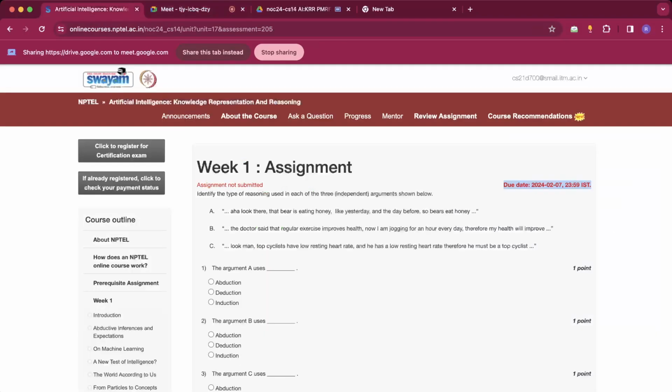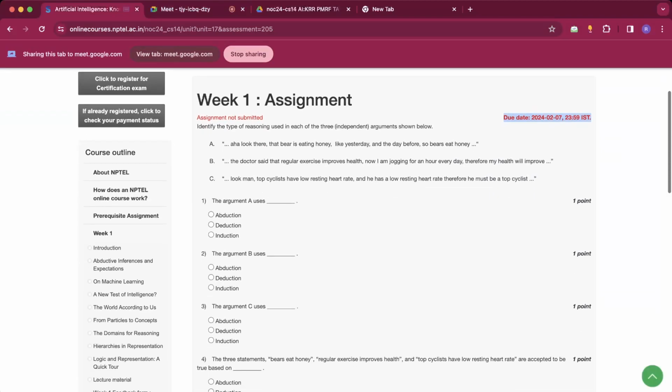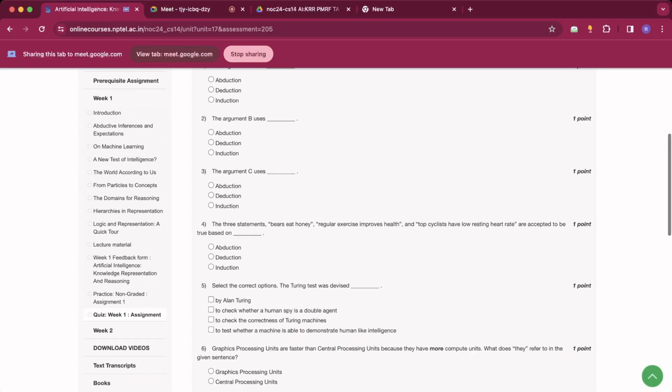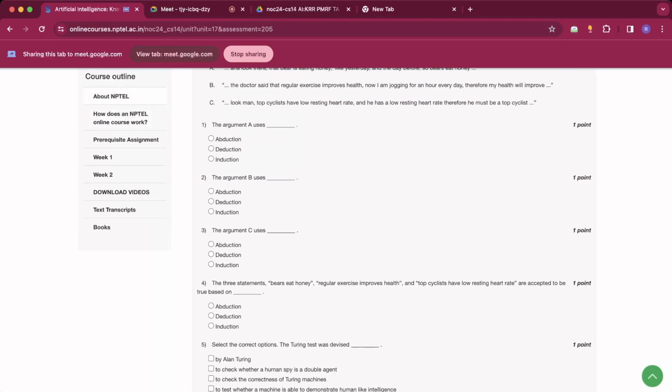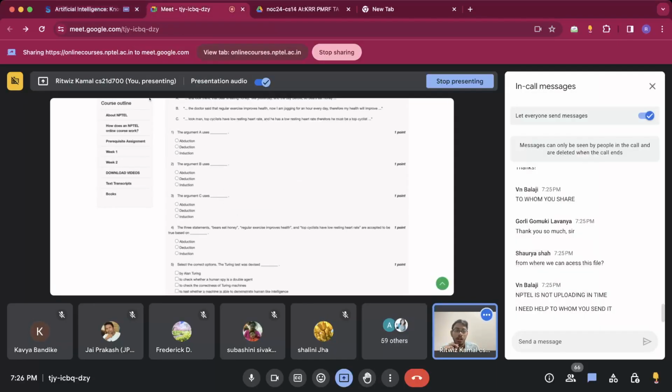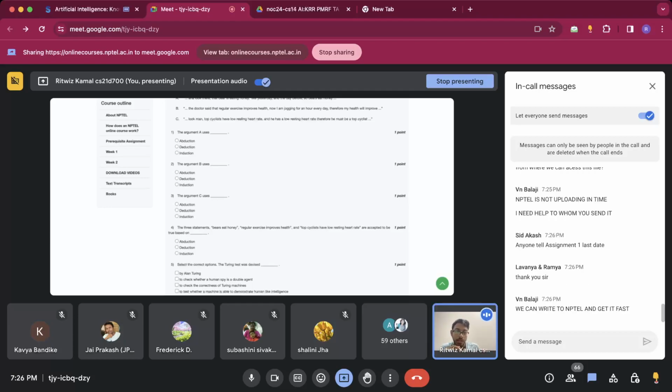I'll show you over here. This was an example of the assignment that I was showing at first, that you have to answer. Here you have different sections: about NPTEL, prerequisite, week 1, week 2, download videos, test transcripts, books and all that. Soon, in a matter of a few days or a week maybe, another section will be added here that will say problem solving sessions or live sessions. Once you click on that section, it will give you a link to a Google Sheet. That Google Sheet will contain links to the recorded videos on YouTube. It will also contain the link to the Google Drive folder that will contain all the slides, not just for this week but for all the upcoming weeks. So if you want, you can prepare yourself in advance as well.